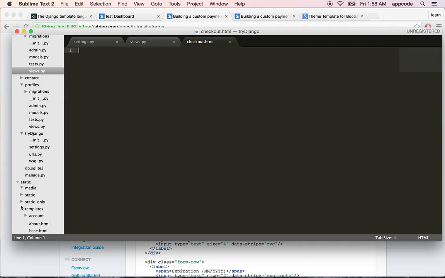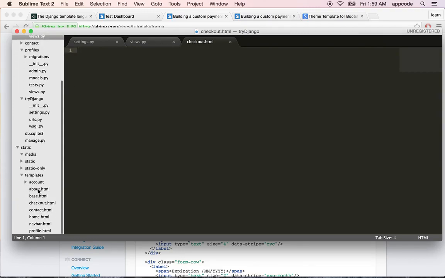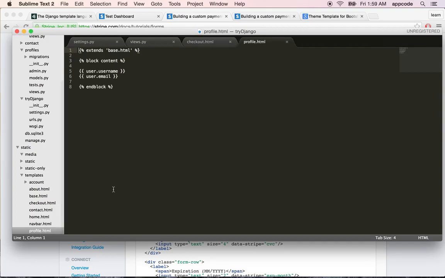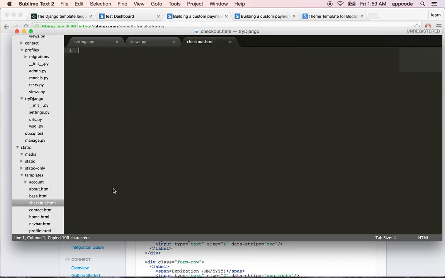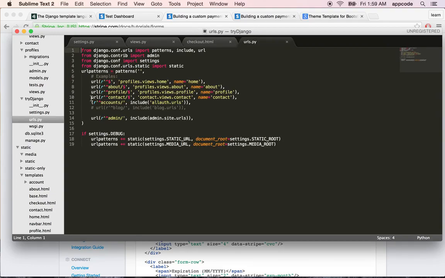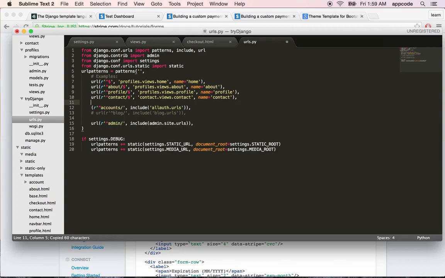Under templates, open profile.html and copy everything and paste it into checkout.html. Delete user.username, user.email. Save checkout.html. I need to make a URL for the checkout page. So open urls.py, copy the contact URL, paste it below, and this will be at /checkout.